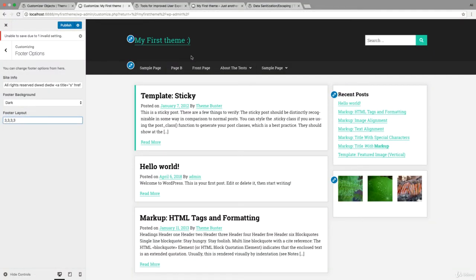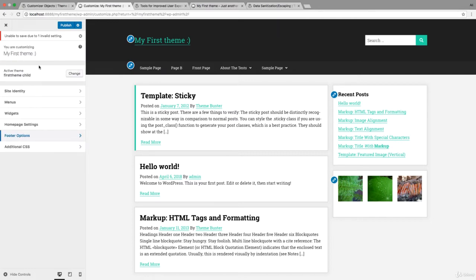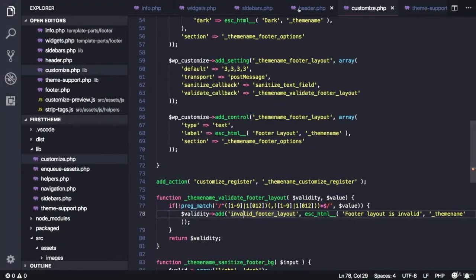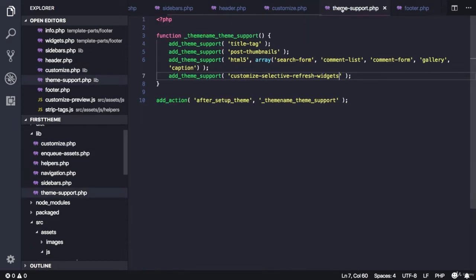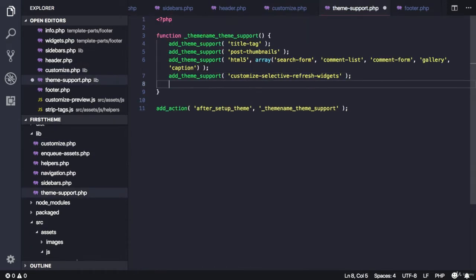So let's add one more option here, which is the logo. And to do that, WordPress makes it very easy. You might think that we will have to add a setting of type image or something, but we actually won't have to touch the customizer PHP at all. WordPress has a feature, but it's one of these features that you have to declare that you will support in your theme. So let's go to theme support and let's add another feature.